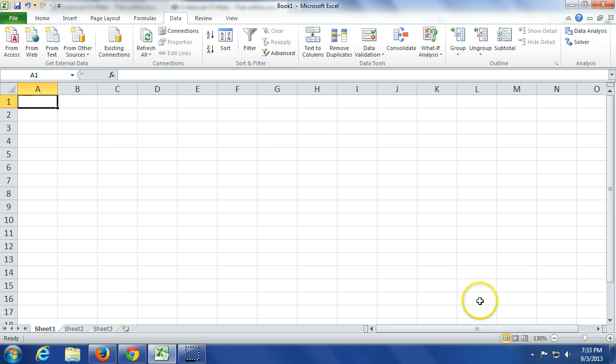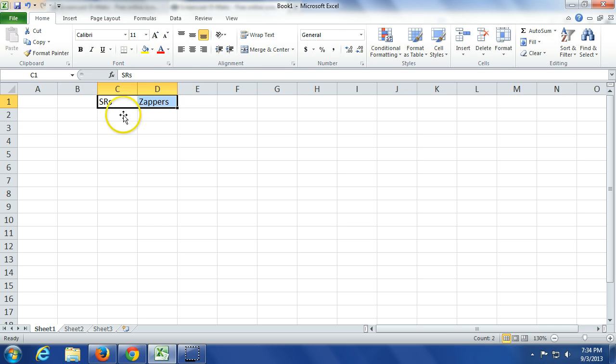And I put on the board the model that we have. We're deciding dozens of space rays, dozens of zappers, maximize 8x1 plus 5x2, and then all of the constraints. Well, we need to tell Excel about each of those. So I'm going to go into C1, and I'm going to type in space rays, or SRs. And in D1, I'm going to type in zappers. And this is just for labeling purposes. So make it as pretty or as ugly as you like.